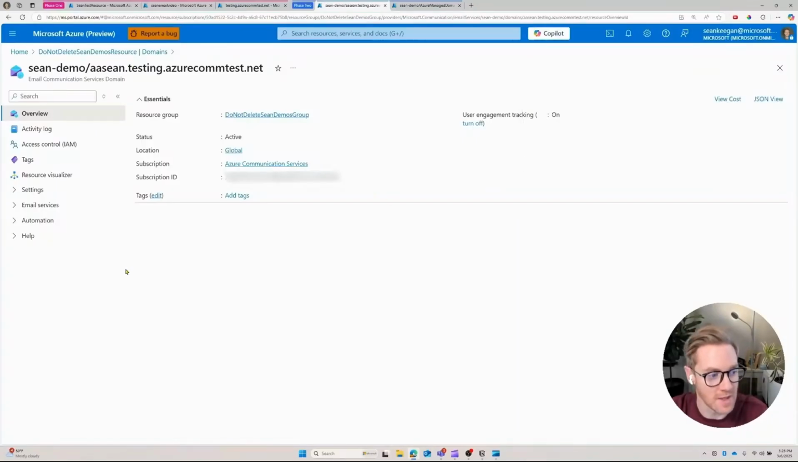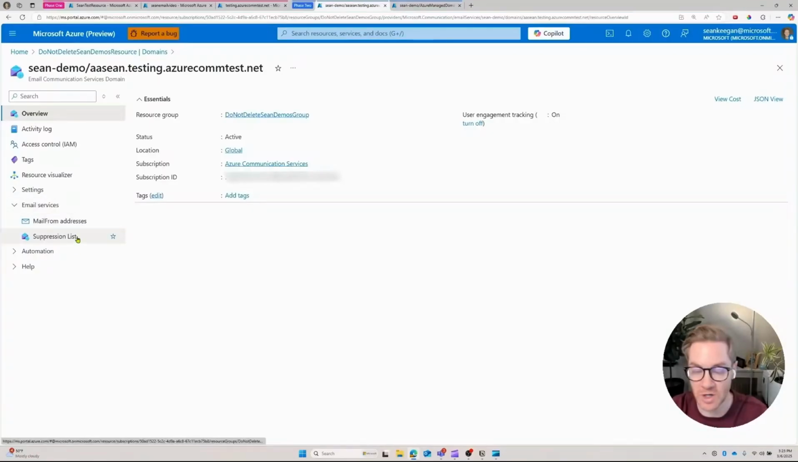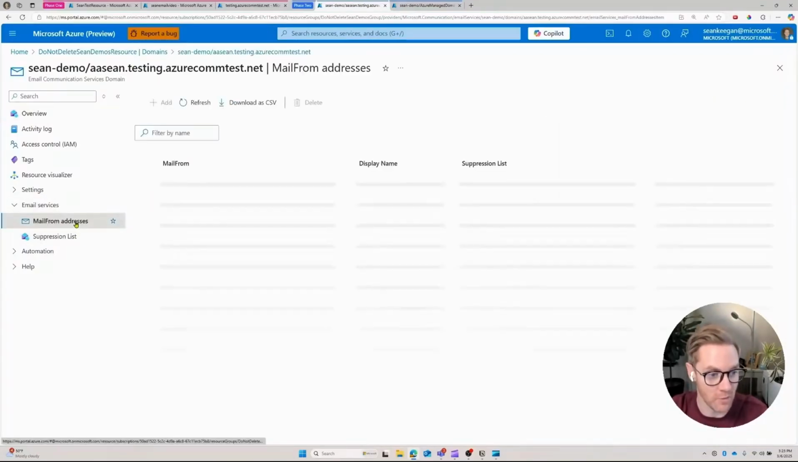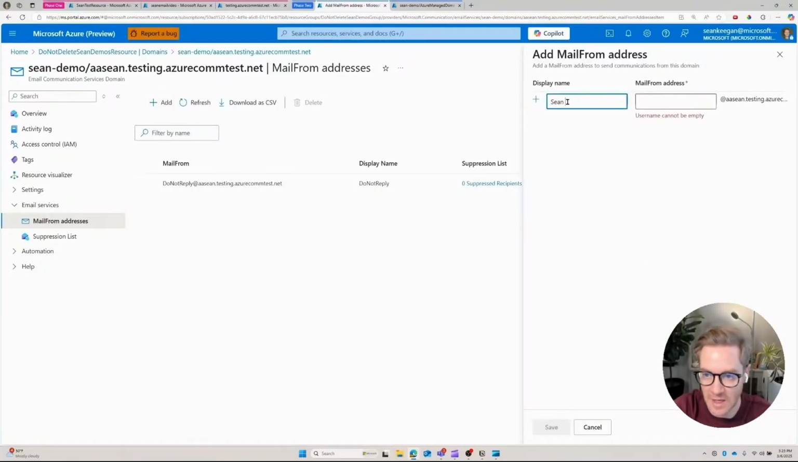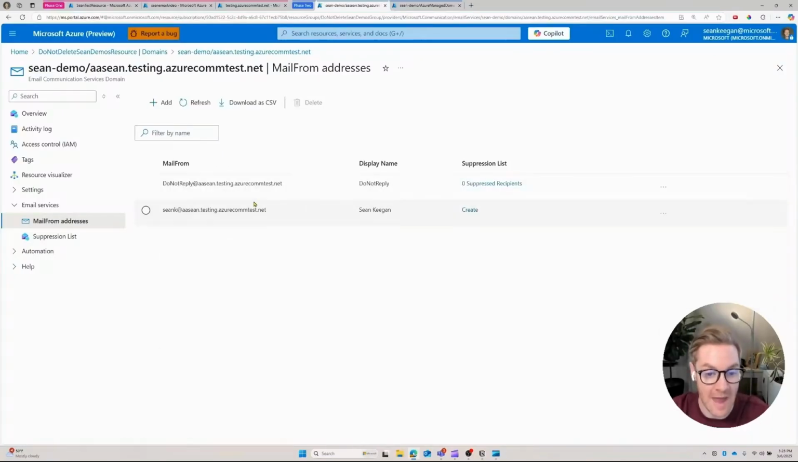And now let's find this email services blade. And here we can add MailFrom addresses and suppression lists. So let's add a few MailFrom addresses. Out of the box, you're always going to have this do not reply display name and MailFrom. But let's say we want to add something more custom. Let's say we want to add a display name of Sean Keegan, and we want to be Sean K at our domain. I can click save. And now I can send emails from either the do not reply display name or from Sean Keegan.